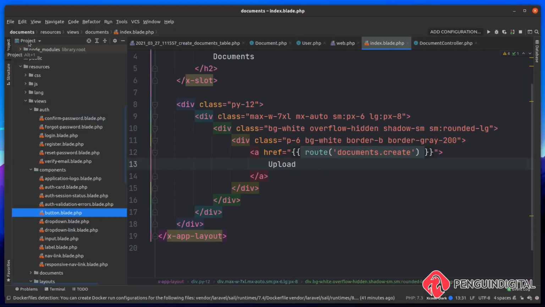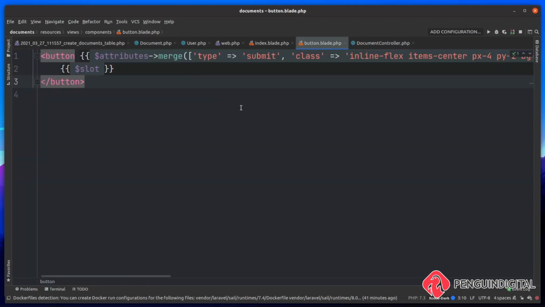So if we open up our project and come under resources, views and components and open up button.blade.php, you can see in here the button has a number of classes applied to it. And this is the button that's used throughout Laravel Breeze for things like login and register. So if we copy all these classes and put them in, then our link will look like the button.